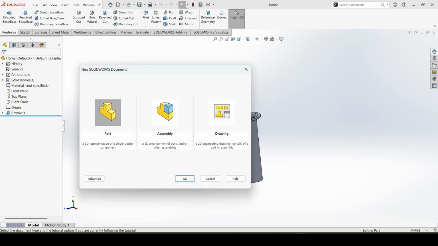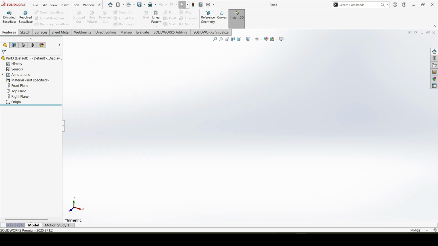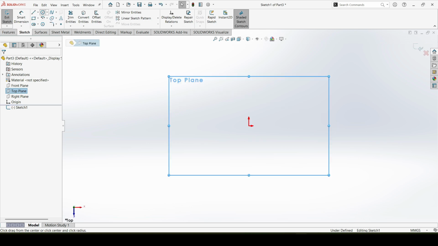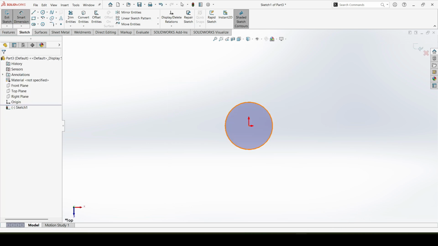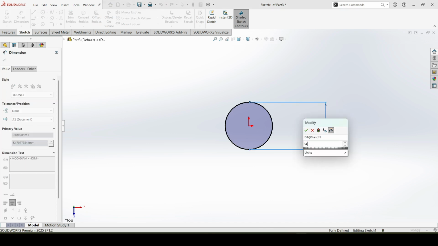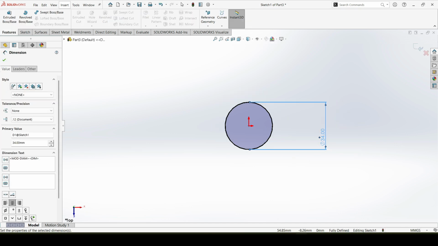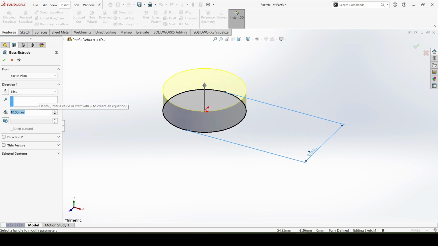File, new, part. Okay. Select top plane, sketch, select circle, make a circle at the origin, and for the diameter value, enter 34 mm. Go to features, click on extruded boss base, enter here 18 mm. Okay.